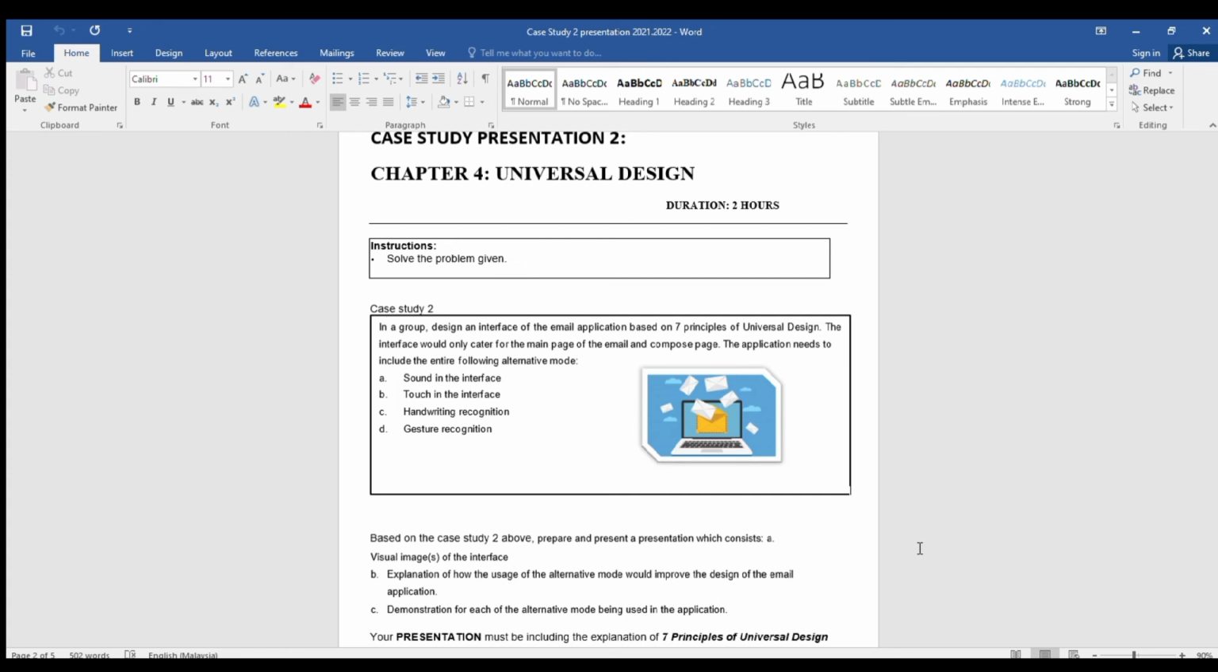Seven, lastly, size and space for approach and use. Appropriate size and space is provided for approach, reach, manipulation, and use regardless of the user's body size, posture, and or mobility. Example, controls on the front and clear floor space around appliances, mailboxes, dumpsters, and other elements. Wide gates at subway stations that accommodate all users. So that's all for us.